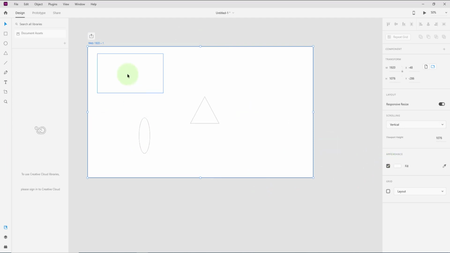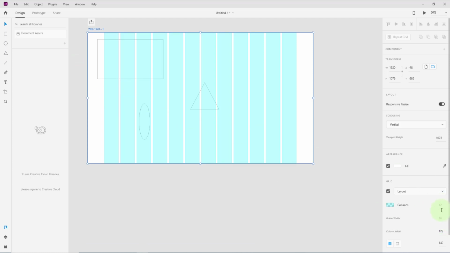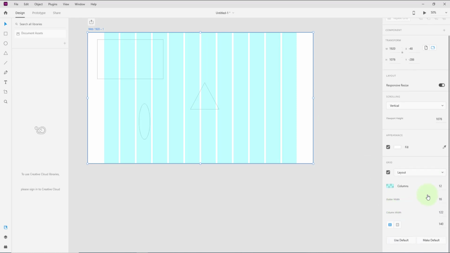Then we can change the appearance of the selected object. In this case we have selected the artboard, so we can change its background color. And then we can have the layout or square grids. When we enable the grids, it gives us the capability to create our custom grid. By default it comes with a 12 column grid. We can change it as per our requirement, but as per industry standard we should always keep it as a 12 column grid. We can change the column width as well, but I generally prefer to keep the default.